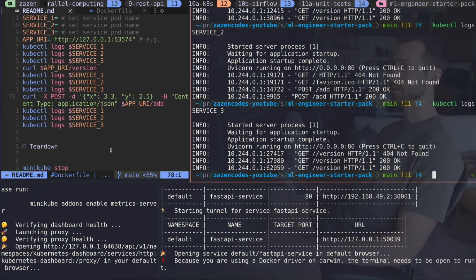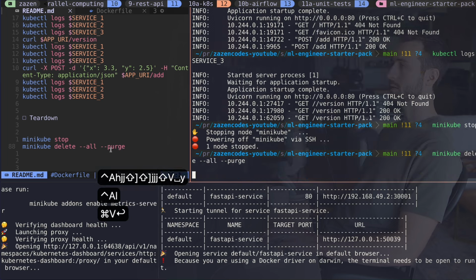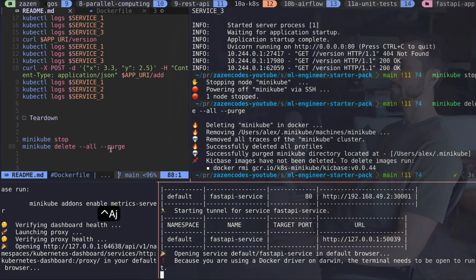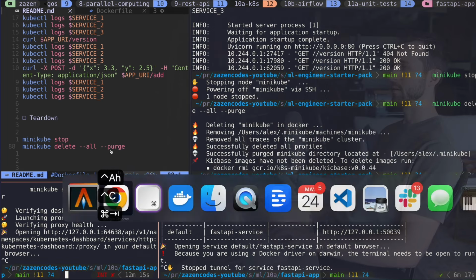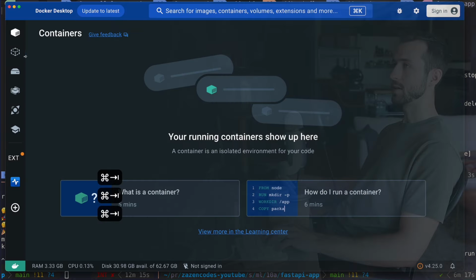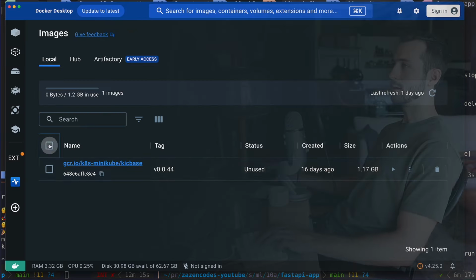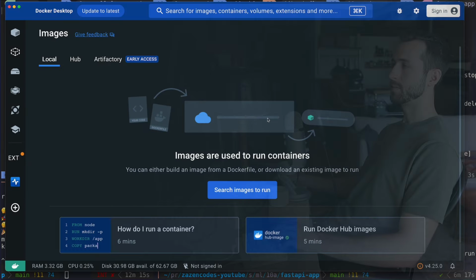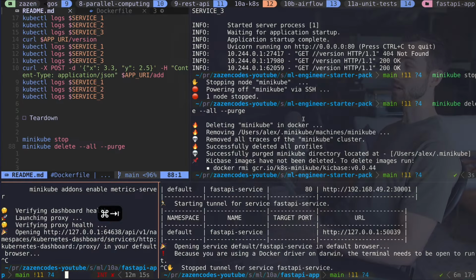And that's all I want to show you for Kubernetes. So let's tear all this down. I'm going to say minikube stop. And I'll run minikube delete all purge. Now if I go back over to Docker, I can see that there's no containers running, and I could clean up this image if I wanted to. And I don't need to worry about my Docker environment, because as soon as I open up a new terminal window, those environment variables will be cleared and my Docker commands will be running like normal.